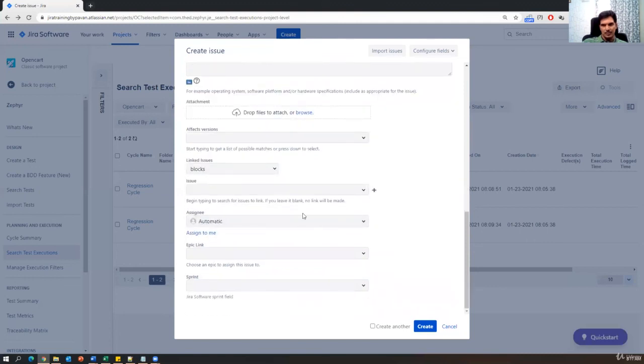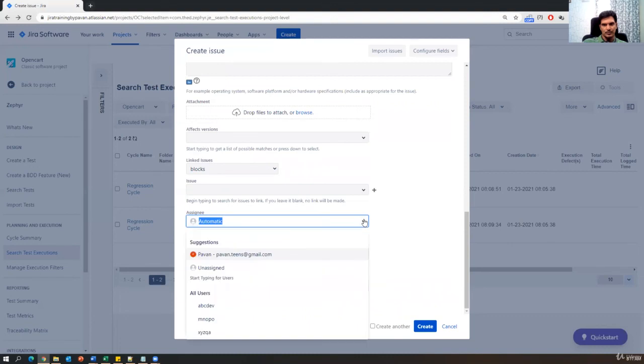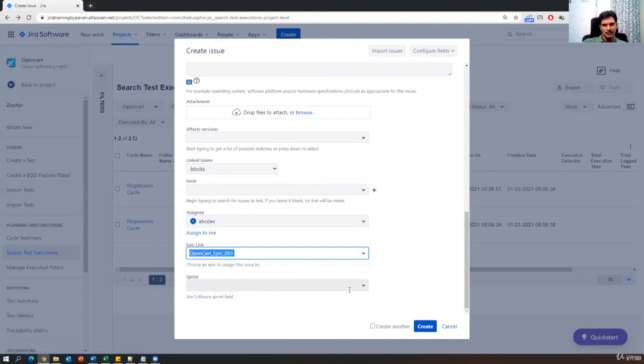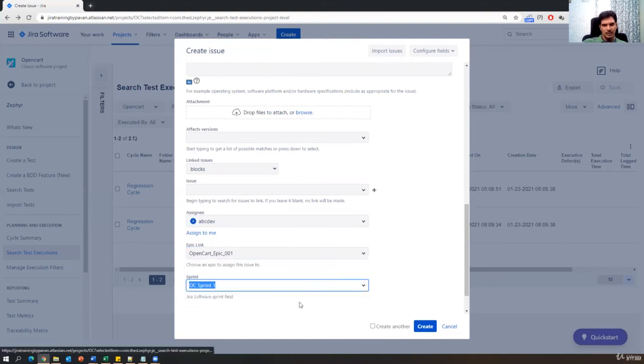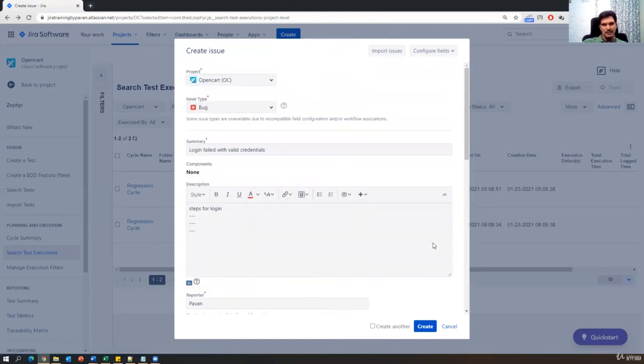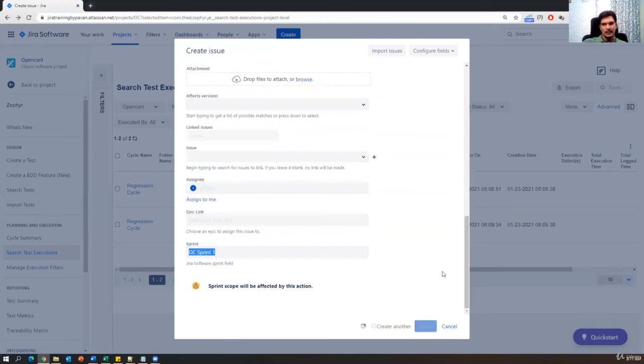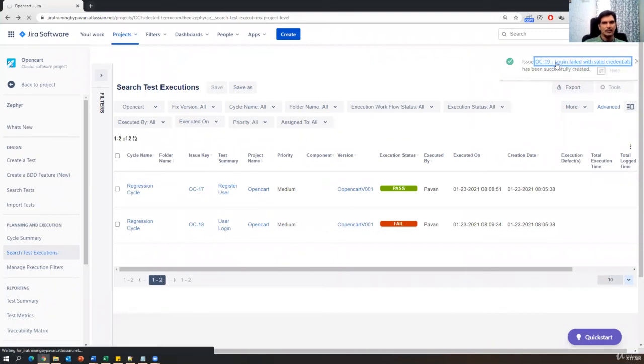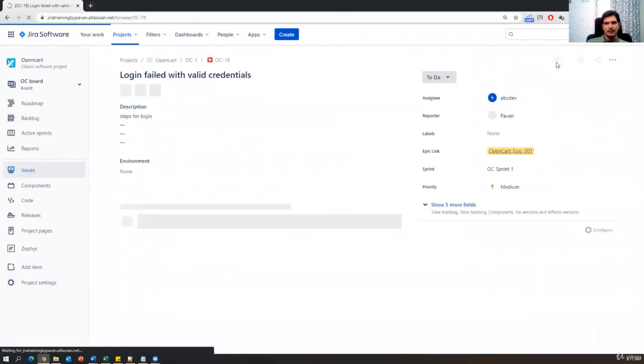All these things you have to specify: assignee, who is responsible for fixing this issue. We have to select the developer name like this, then the epic on which you got this issue, and the sprint in which you got this issue. You have to select all these things and then create. This is how we need to raise a bug. Now you can see the bug is raised. If I click on this link, you can see the bug information.